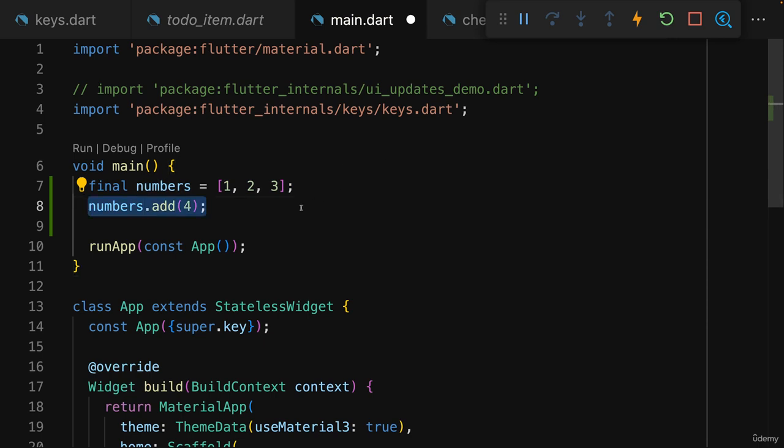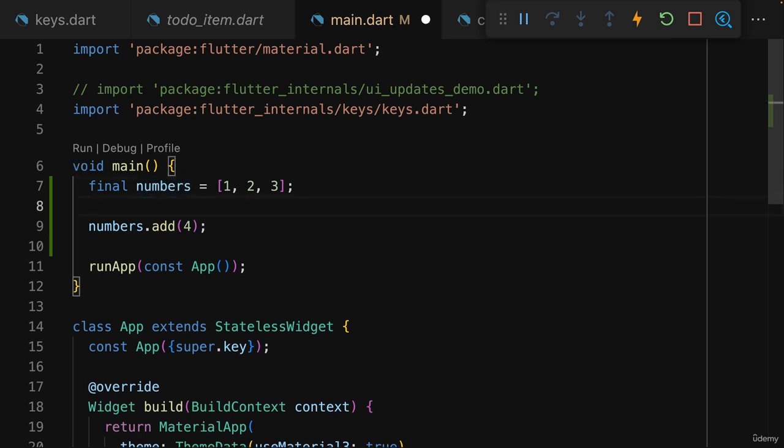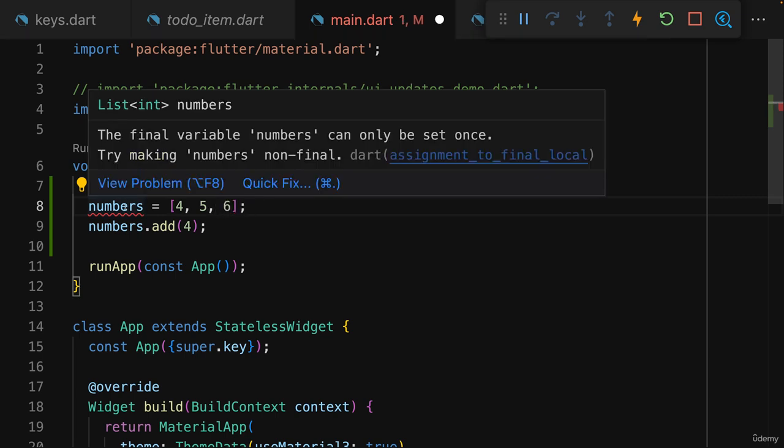And this can be confusing because isn't this a final list? So why can we add new values if it's final? That's a good question, and it's therefore really important to understand what's going on here. Final simply means that this variable is final, so you can't assign a new value to it. If I would try to set numbers to a different list, like this, I would get an error because this variable is final and it can therefore only be set once.